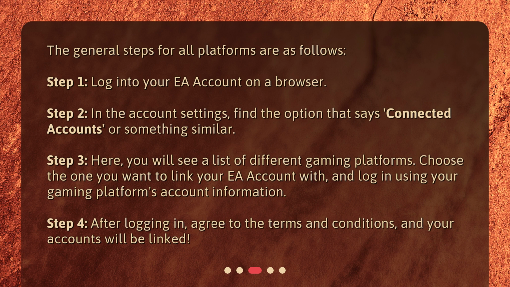Step 3. Here, you will see a list of different gaming platforms. Choose the one you want to link your EA account with, and log in using your gaming platform's account information. Step 4. After logging in, agree to the terms and conditions, and your accounts will be linked.